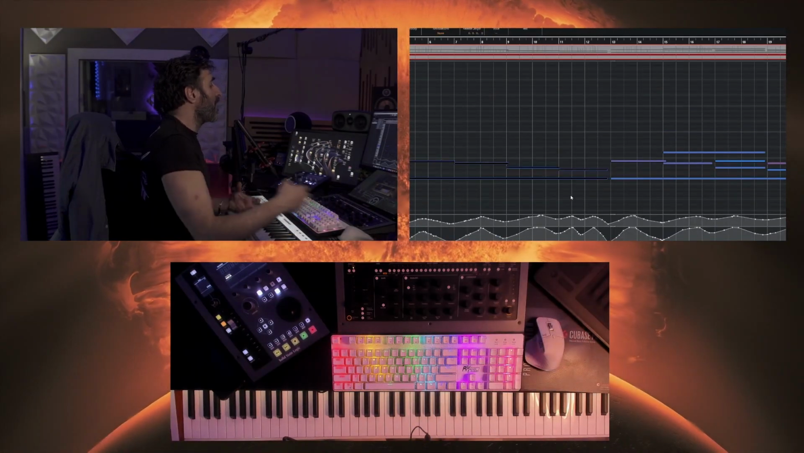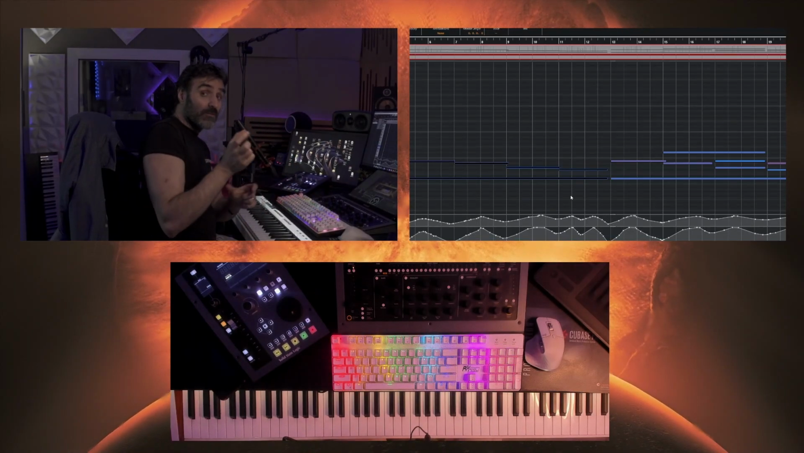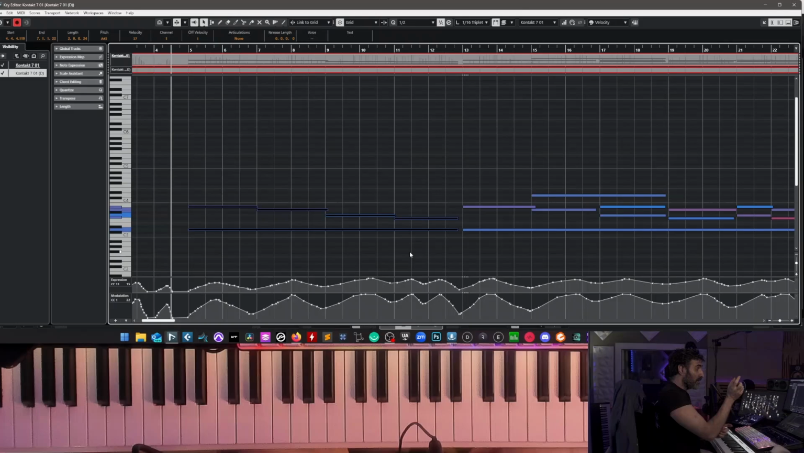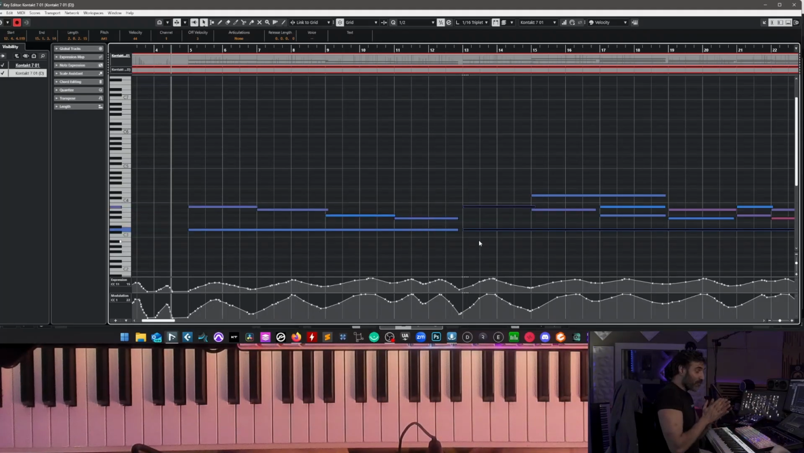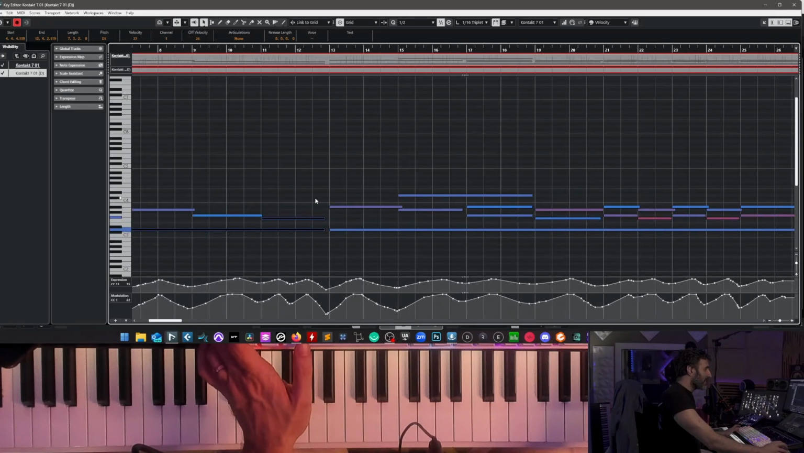In this part, I want to have the release, the legato mode between the notes, because I want to listen to this blending between the notes. But for example, from this part, I want to have the retriggering of the sample, so I create this empty space, this release off.